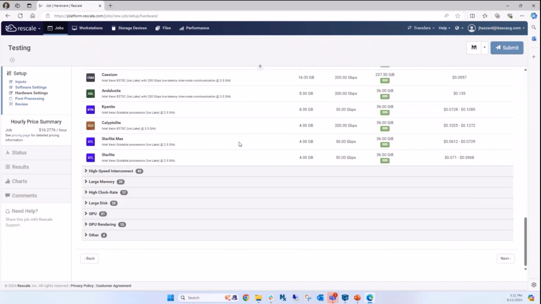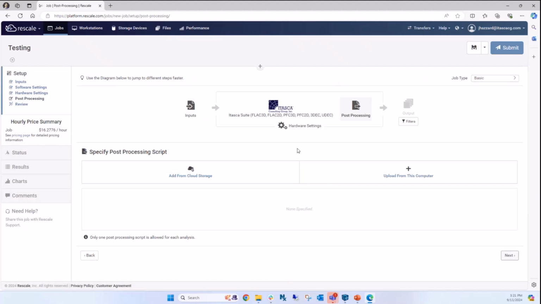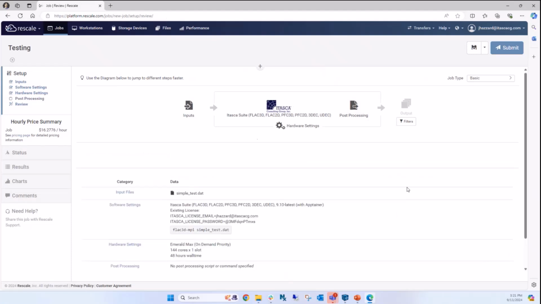I'm happy with all of this, so I can scroll down to next. You could, in theory, specify a post-processing script. We don't need to do that, so I hit next again. Here's all the information. Everything looks good. And now all I have to do is hit submit.